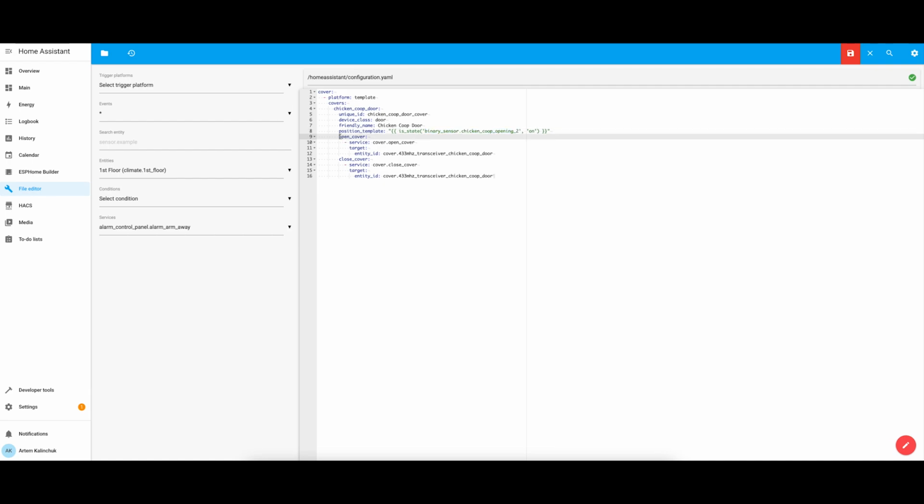And when this cover open action is triggered, we'll actually call the entity that we just defined in the transceiver configuration. And same thing for the close. We're just going to call the close cover service with the entity that we just defined in the transceiver. So let's go ahead and save that and restart Home Assistant.